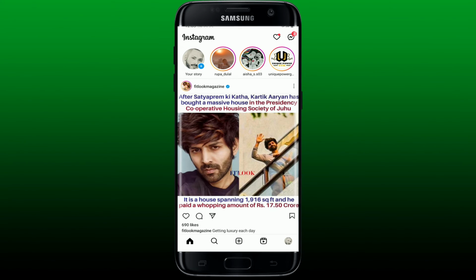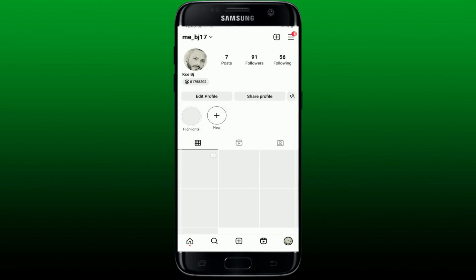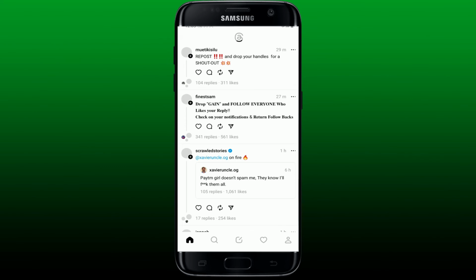Also, changing your profile picture on Threads will not change your profile picture on your Instagram account. That is how it can be done.